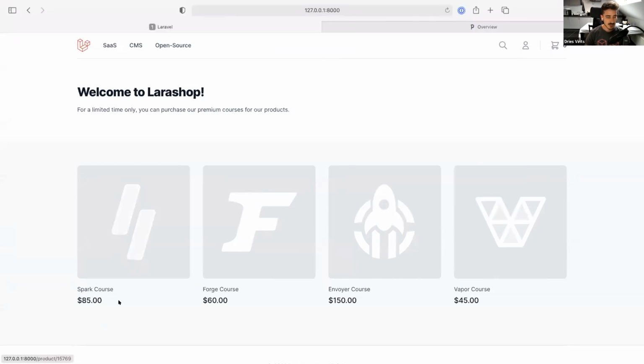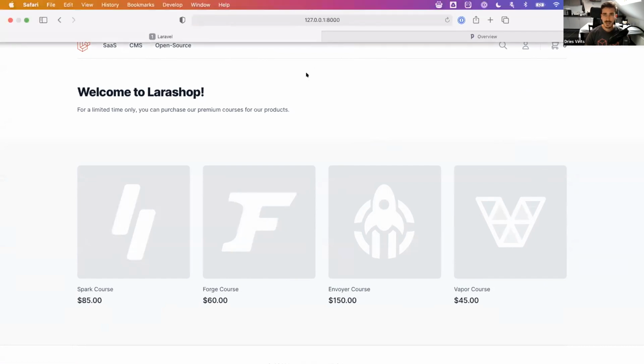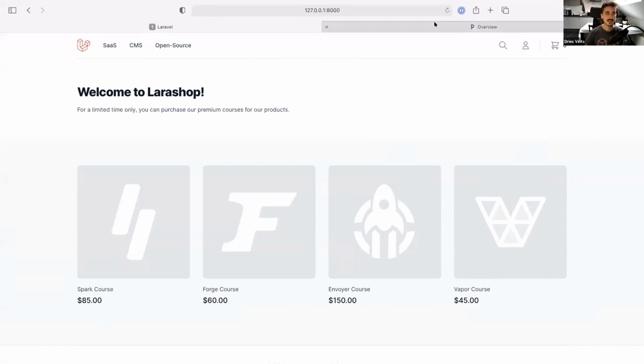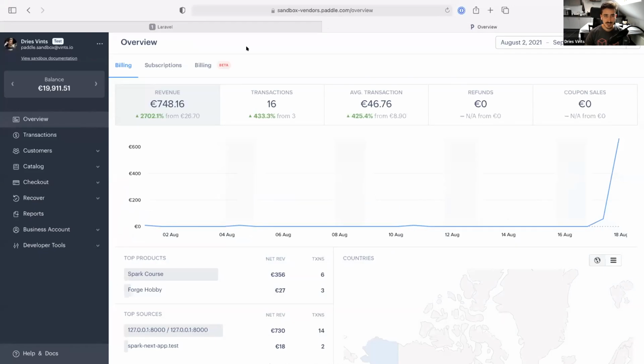Now, all of a sudden, all of the prices are in dollars. And you might wonder, how does this work? That's actually not that difficult. I went to my Paddle dashboard here. Just to be clear, this is a test environment. I'm not making that much money from something I'm selling through Paddle right now. I wish I did, but alas. So let's see what we got here.